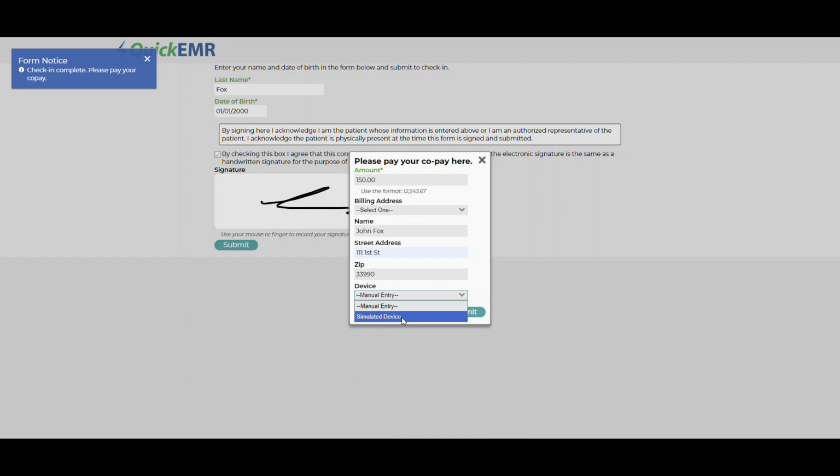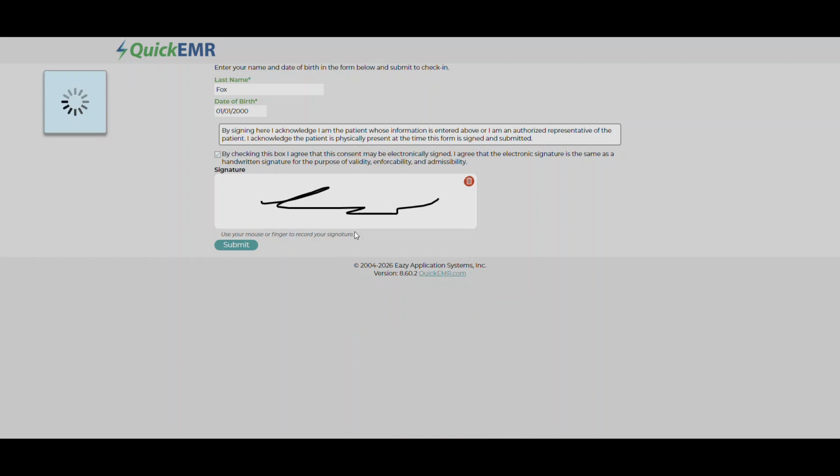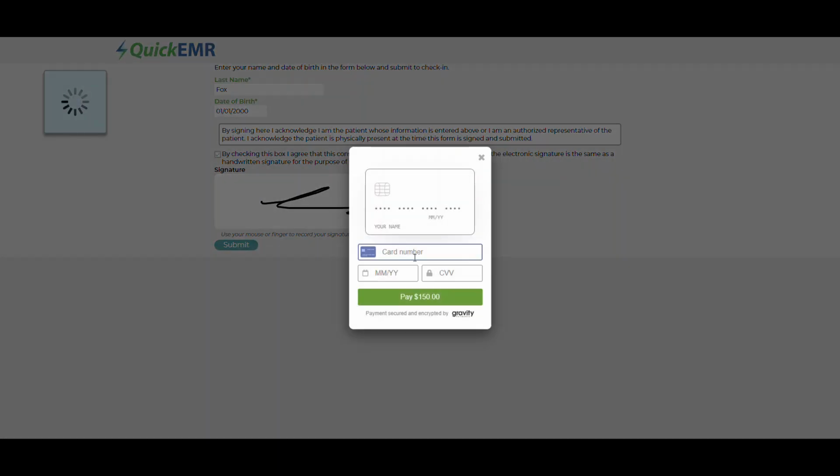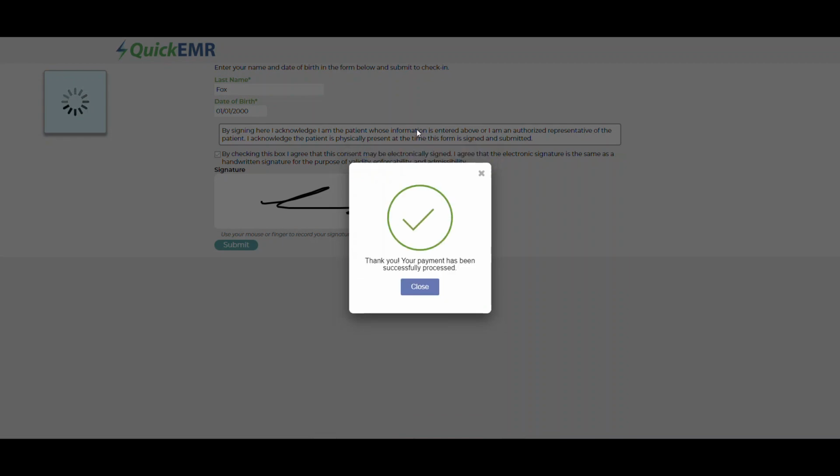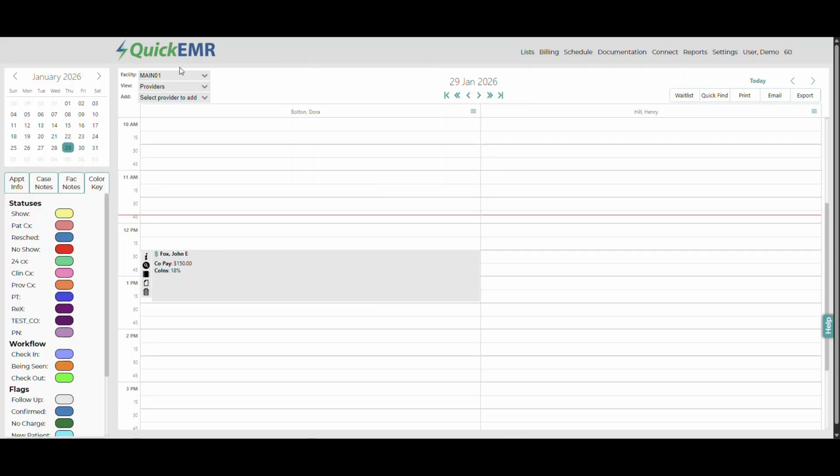If the payment device is selected, they will then follow the on-screen prompts to swipe their card to complete the payment. If manual entry is selected, then they will be prompted to enter that information within the newly opened window. Once the information is entered correctly, they will press the Pay button. The payment will then be processed and the patient will be checked in for their scheduled appointment.